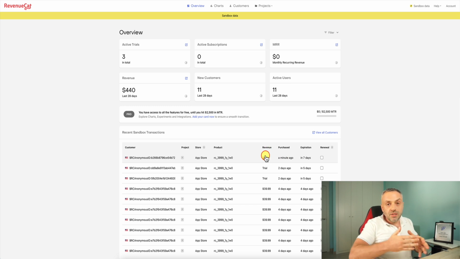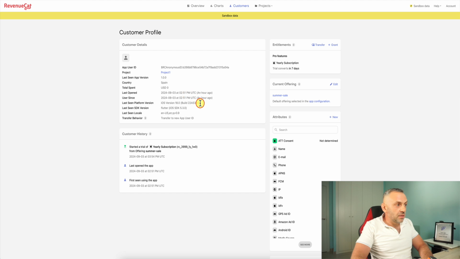So this trial is going to expire in 7 days, right? So I can click over here and I can see what's happening. Total spent is 0. This is when last opened, user since, and you're getting some really awesome data, right? First seen using the app, last opened the app, started the trial, Flutter SDK version, all of these things.